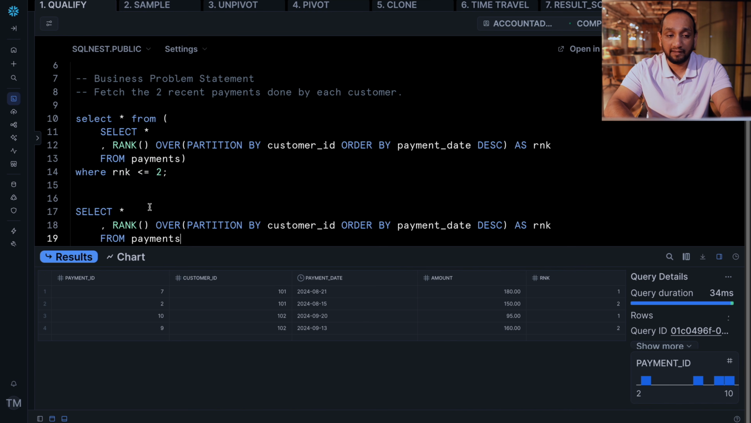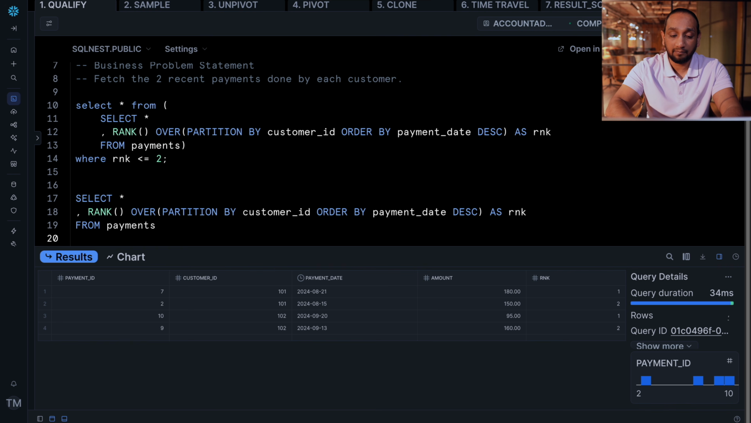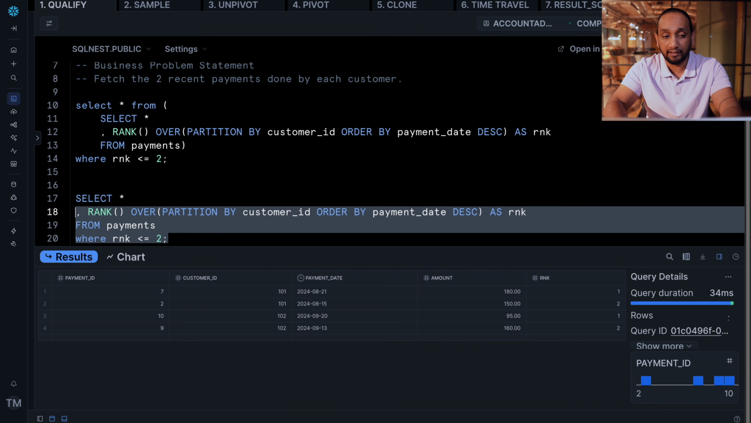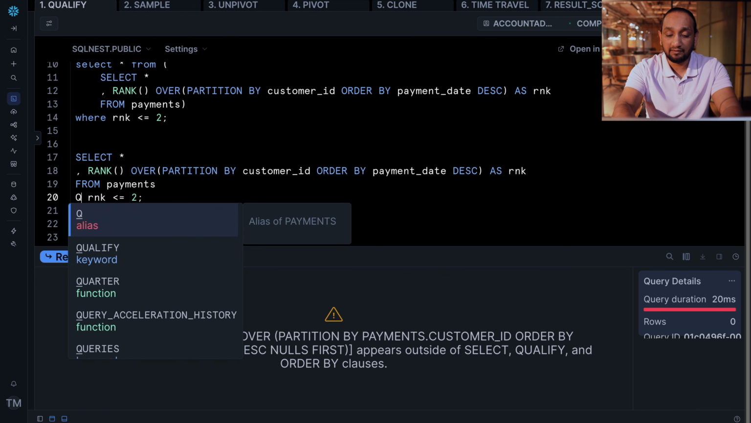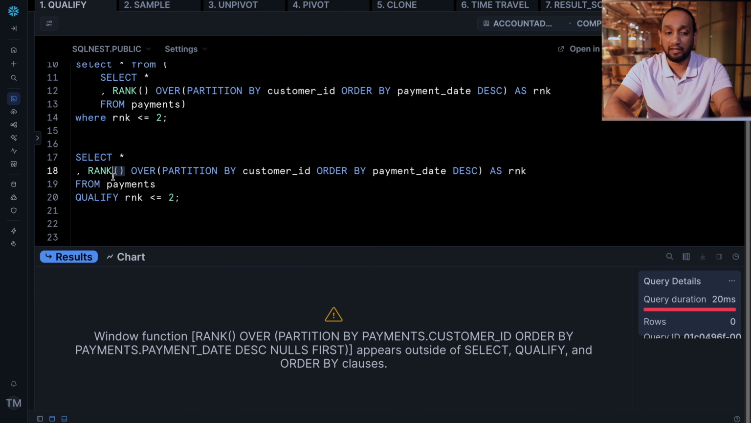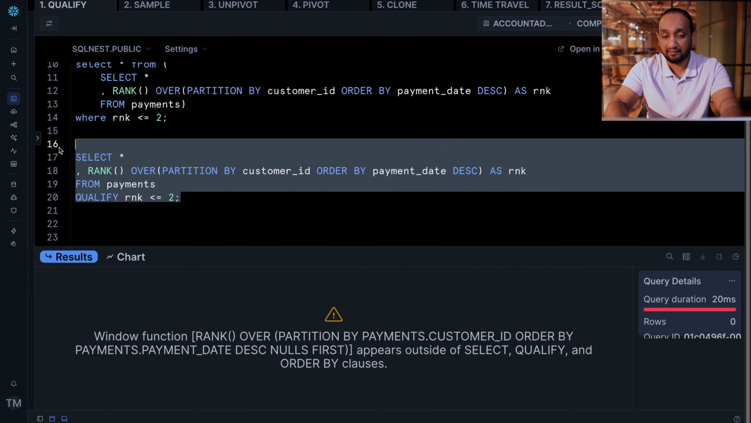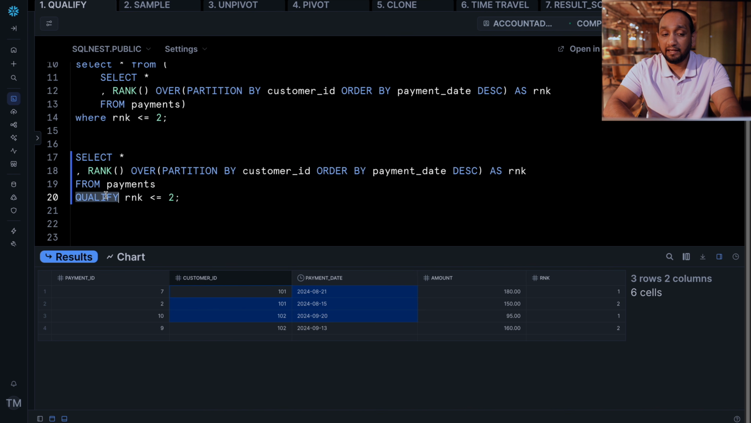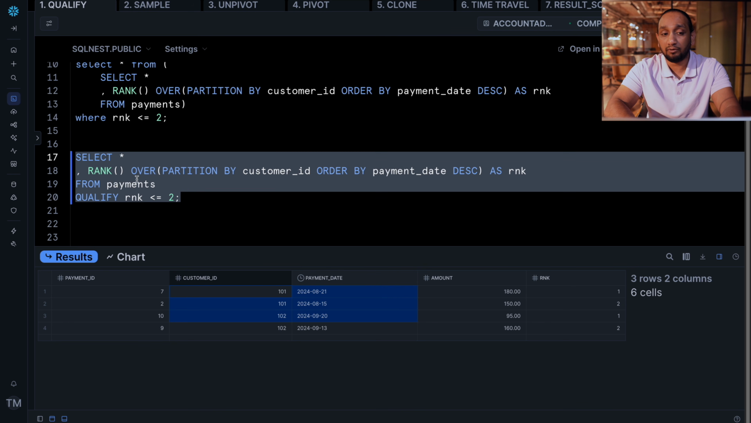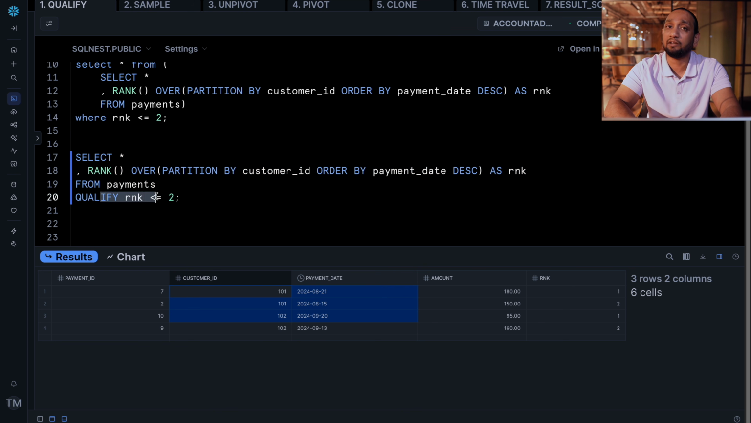I'll just paste the same query here. Previously, when we gave where RNK is less than or equal to 2, it threw an error. What we need to do is, instead of filtering with where, just use the qualify keyword. So mention qualify and everything else stays the same. You can see that now it works. Qualify can be used to filter the results that you have got from your window function. This is very useful when you are using window functions and want to do certain filtering, and it avoids creating unnecessary subqueries.